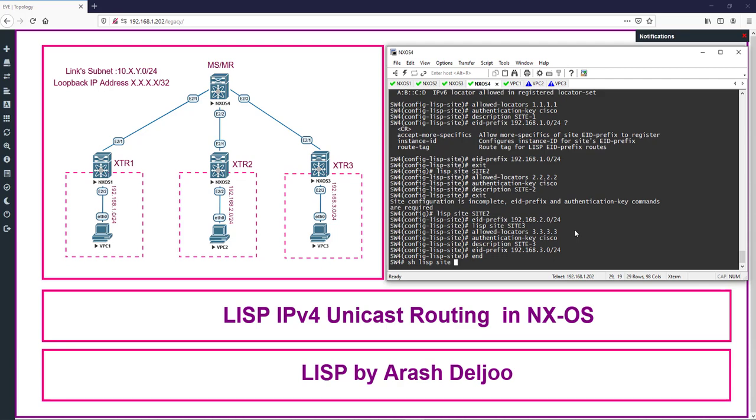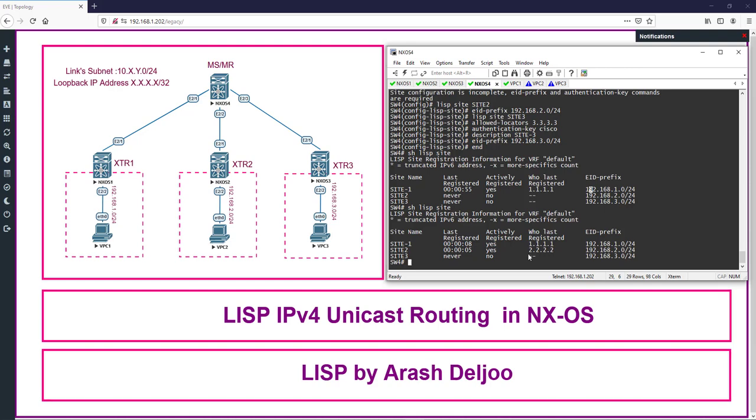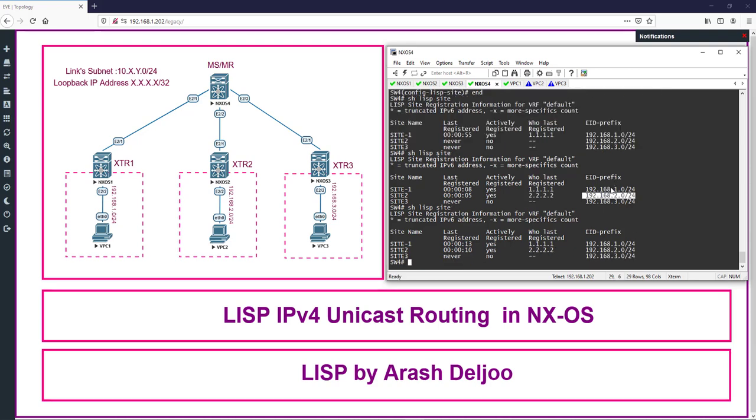Show Lisp site. Now, as you can see in the show Lisp site, we have site 1, site 2, and site 3. As you can see from site 1, one RLOC is now registered, its EID prefix, and after some seconds, yes, site 2 registered 192.168.20, and finally site 3. As you can see here in NX-OS, we can see the RLOC, but in IOS we see the outgoing IP address in most cases.